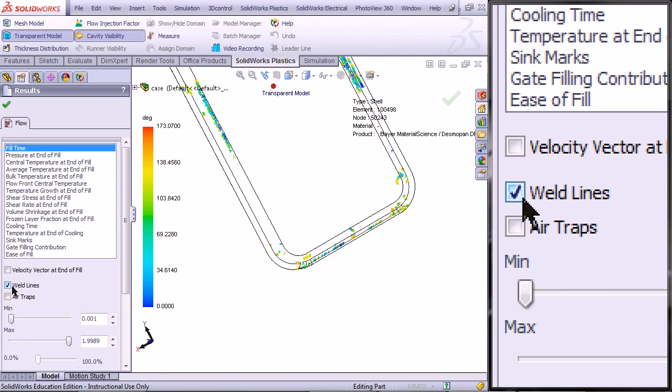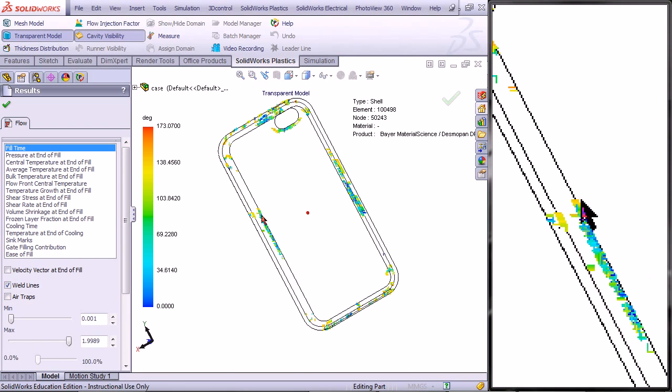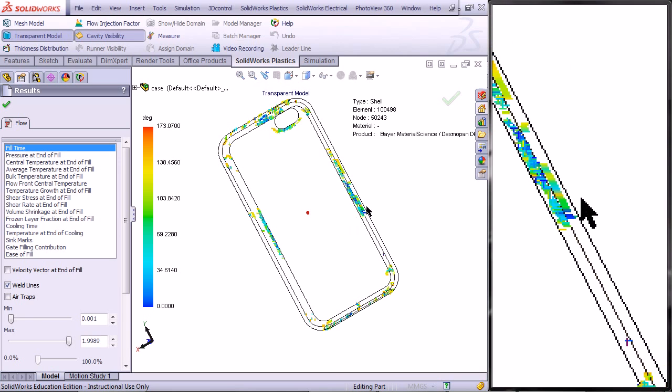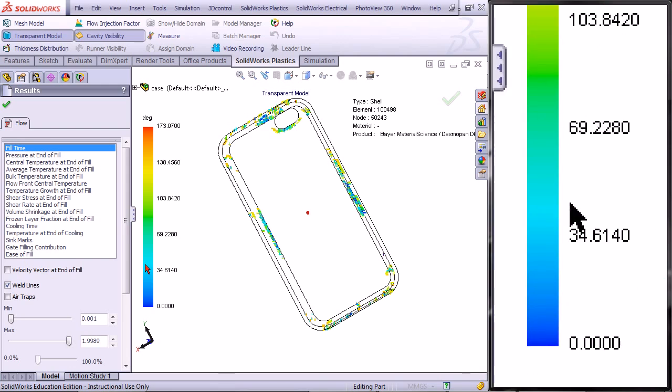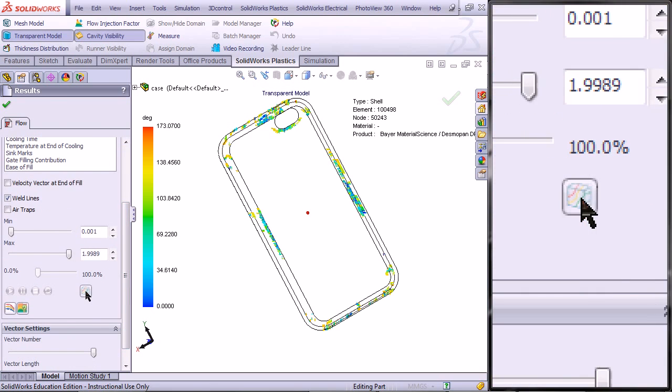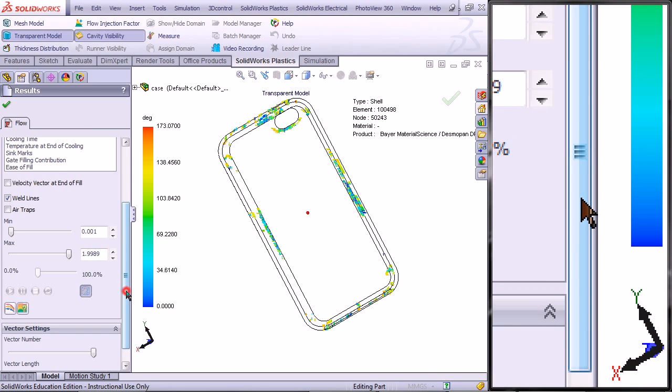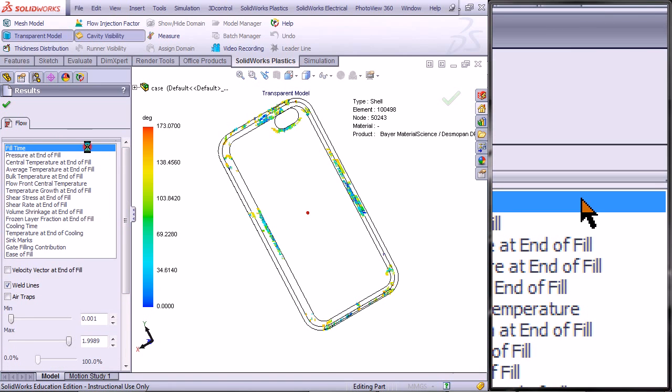Uncheck air traps and check weld lines. These lines show where weld lines are likely to occur. Weld lines can occur when flow fronts meet. Click on the Isoline Mode button. Then click on Fill Time.